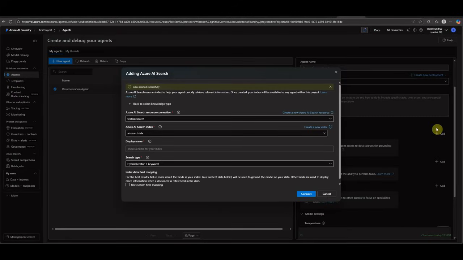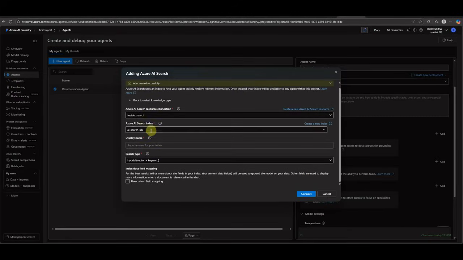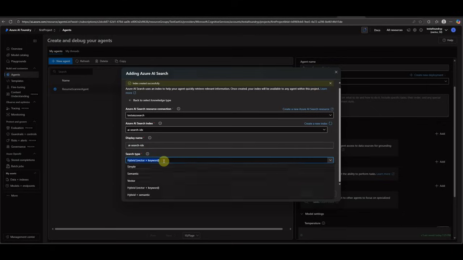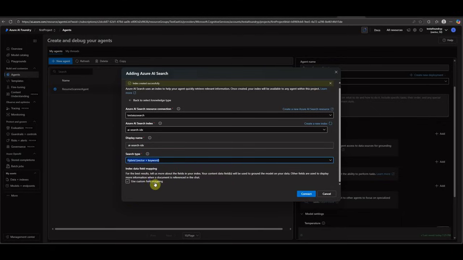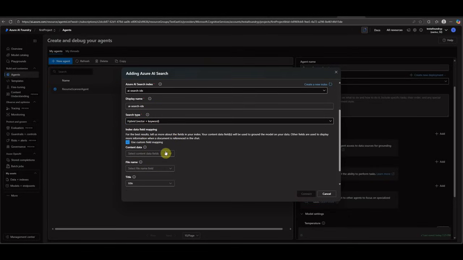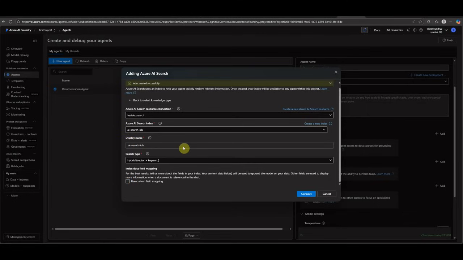Okay, so it's done. Now next thing is it is asking whether you want to give some better name to our index. So if you want, you can provide one, otherwise you can copy the same as how I have done. Then we have search type. What is your search type? So I'm going with the hybrid one. And if you want to map your fields by yourself rather than relying on the system or the Azure AI Search, you can also click on this custom field, and here you can say which is your content data, which field you want to set as a file name, and similarly for the title. So I would rather rely on the system, let it choose by itself rather than me guiding it.